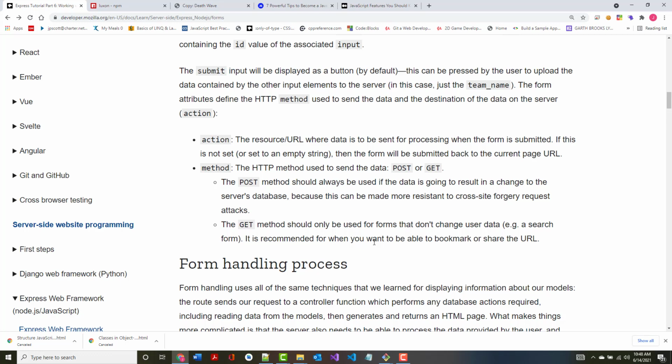Well, remember, action is basically the file that you want the form to be sent to, for lack of better words. If you put in either an empty string or a hashtag, it won't be sent anywhere, but it'll rather be submitted back to the current page. And remember, we've got a post method, which, as it says, should always be used if the data is going to result in a change to the database, and a get when we're grabbing information.